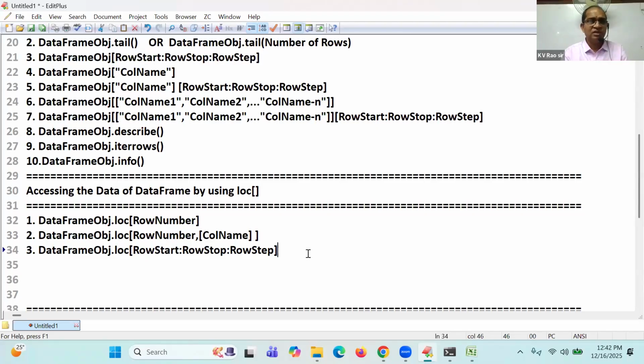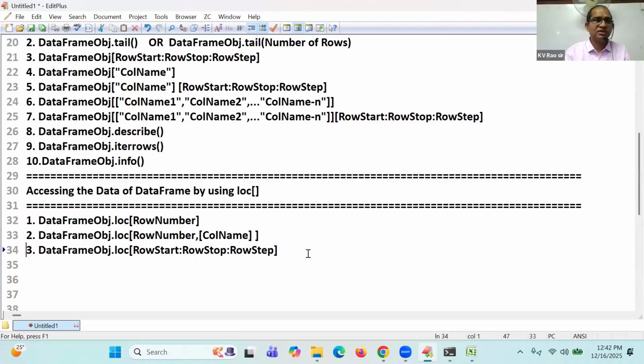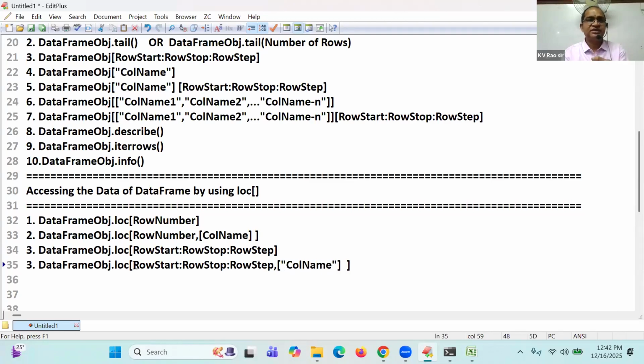Are you following me? Next I can also write with the same thing. In that row start and row stop, row step, comma, I can write as what? Column name also I can write it. So I can say column name. This kind of thing, only one column if you want, I can get it.